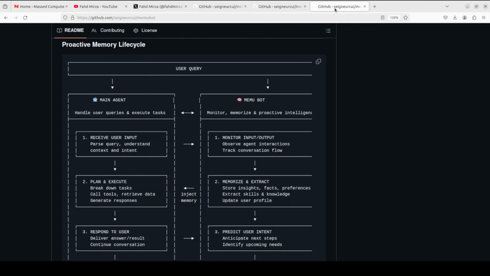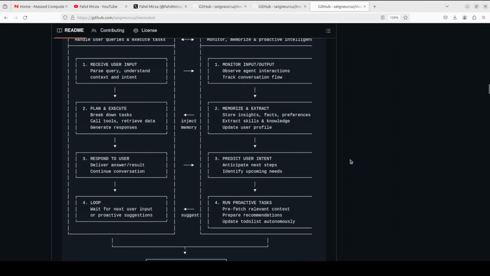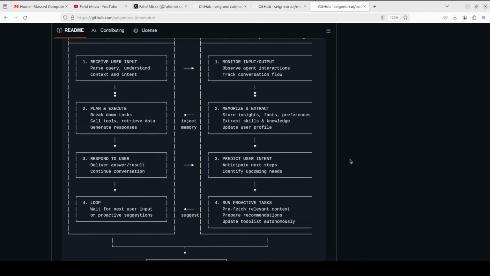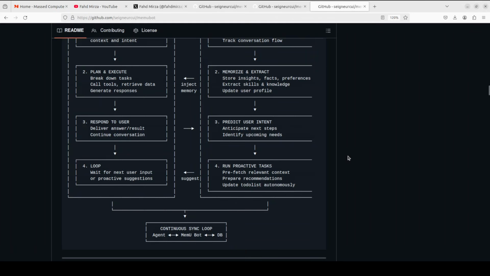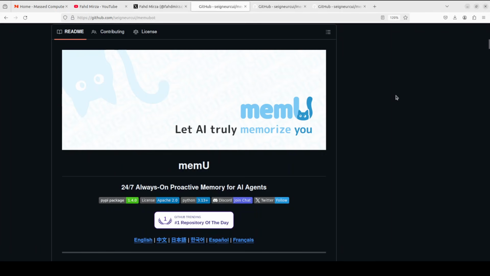One last point about these loops, because this is very important. These two loops are in continuous sync with a shared database at the bottom. Your agent never asks memUbot to remember something, memu just remembers, and it acts on what it knows before you even ask. This whole project, by the way, is forked from memu, which we already covered on the channel a long time back. So let's get started and see what exactly this thing is and how it works.